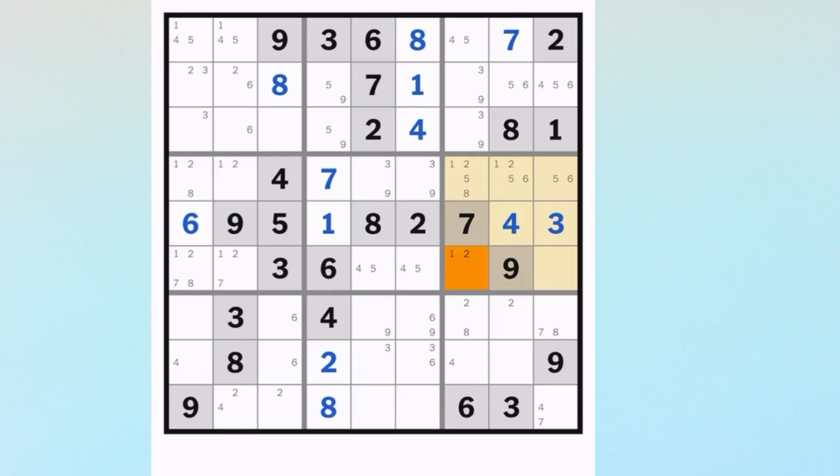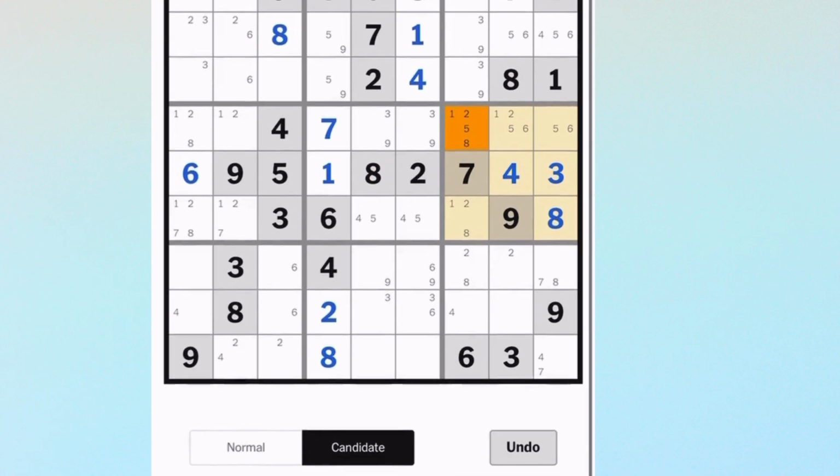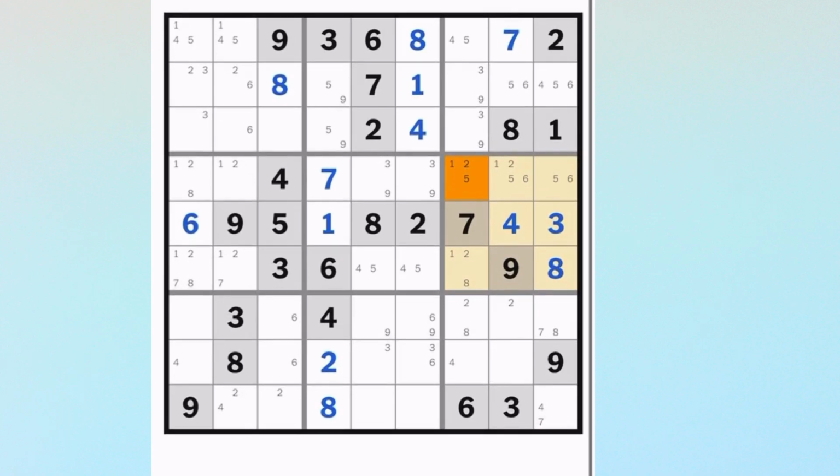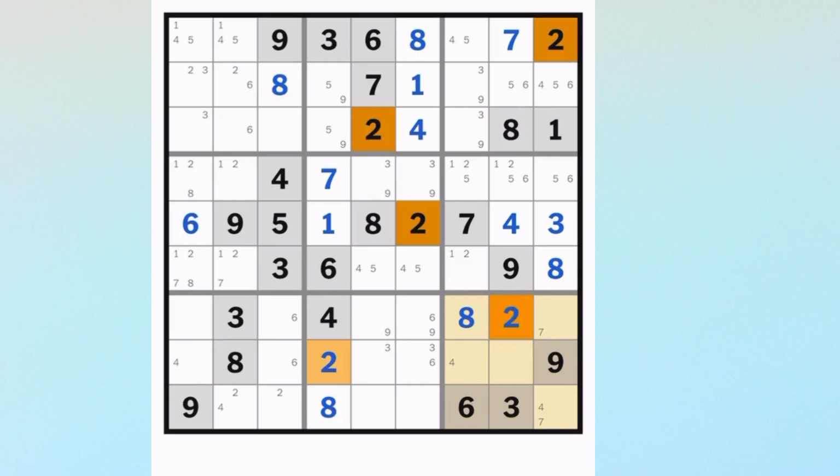8 and 8, here also 8 and 8. So, we have ended up with one cell where 8 is likely to be a unique candidate. So, we will post 8 in this and remove 8 in all the remaining cells of this block. And since this is 8, we remove 8 here and we post 8 here, and this becomes 2. And we will remove 2 from here.